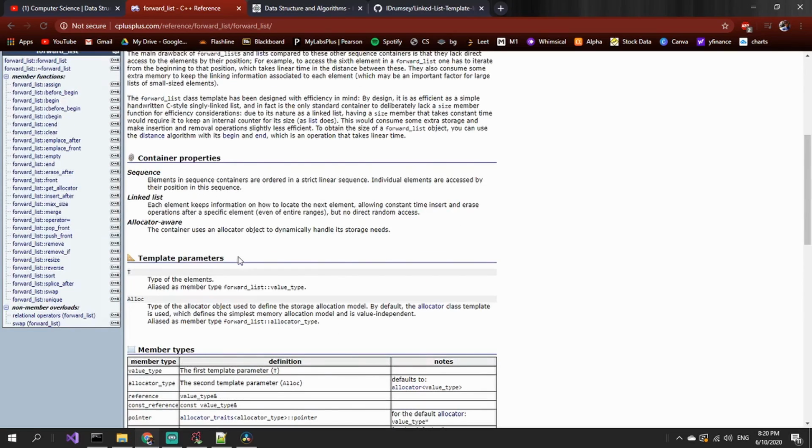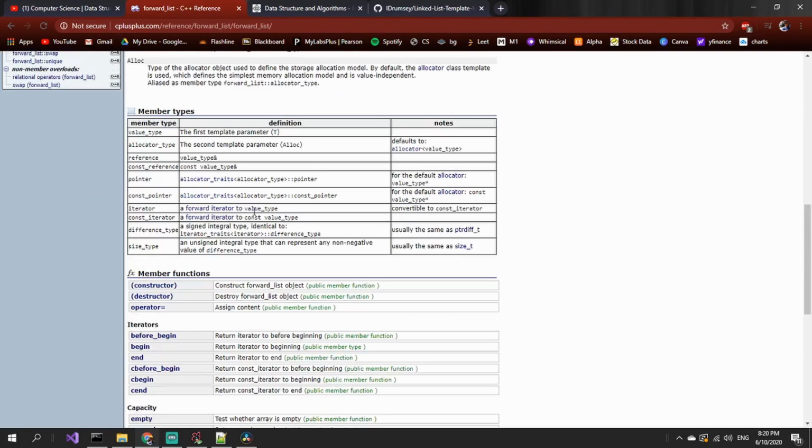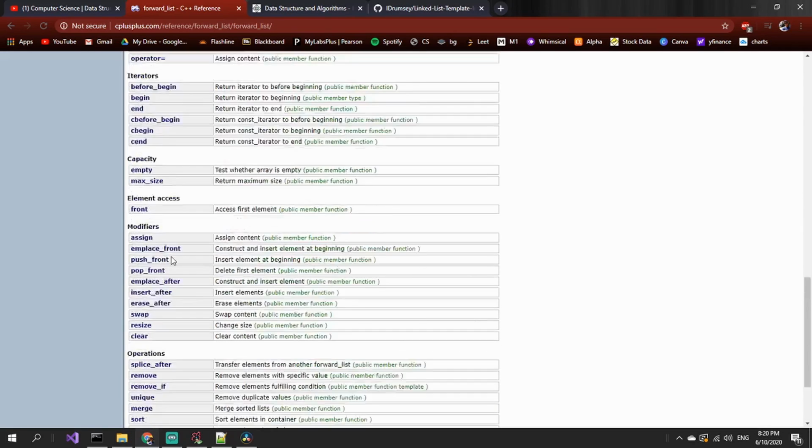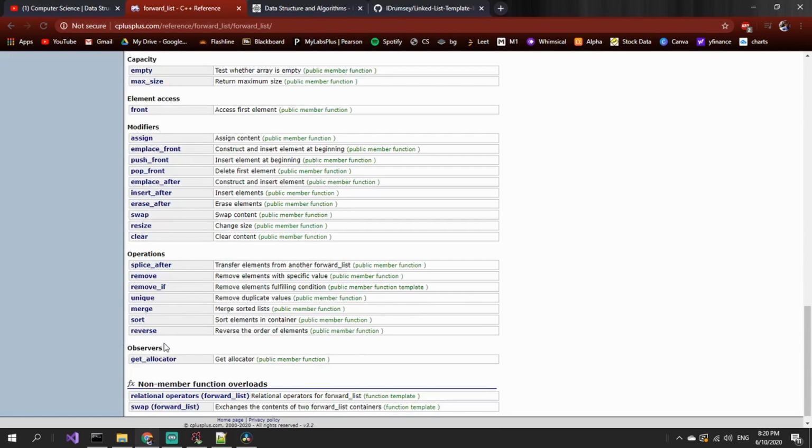Okay, so here's the actual documentation on this data structure singly linked list. In C++, again, it's called forward list for whatever reason, probably because you can only move forward. Now you can see all the member functions, and you can go through that and see how that works.